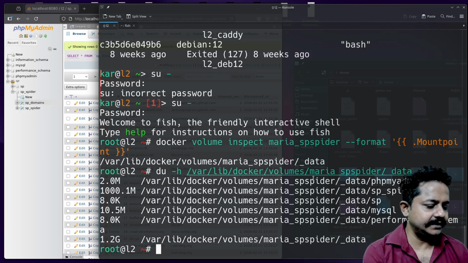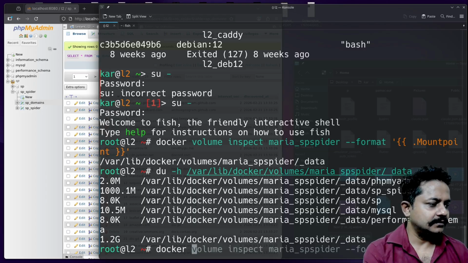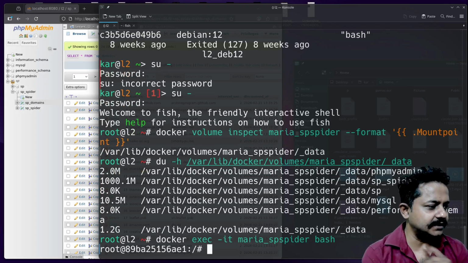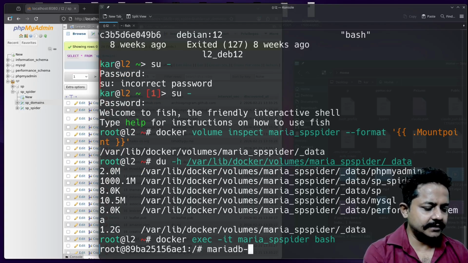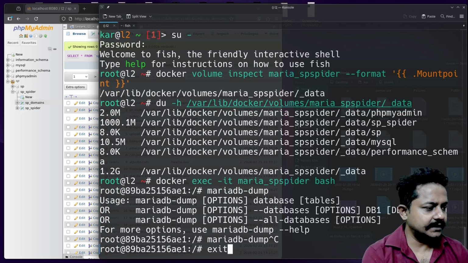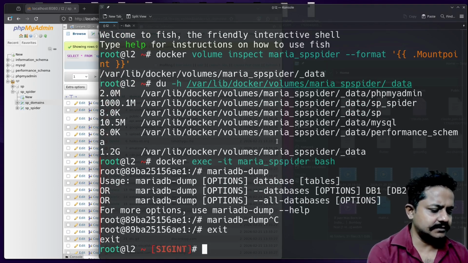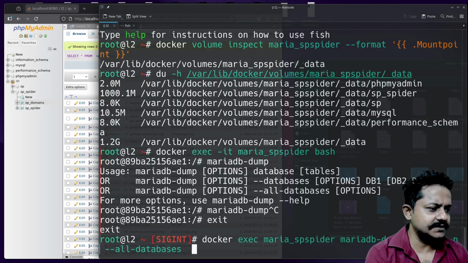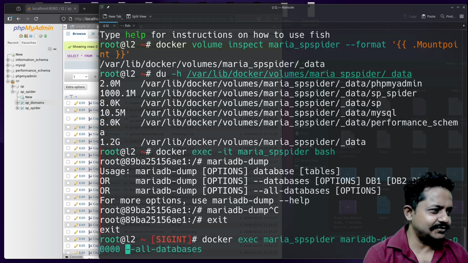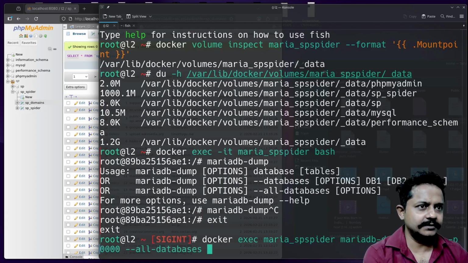Before that, let me get into the Docker container itself. Docker exec maria followed by bash. I hope bash will work. Yes, bash is working. MariaDB dump would be the command. Let me see. Yes, the MariaDB dump command is working. Let me exit from here. For that reason, the command would be docker exec MariaDB dump, user, password. I'll have to provide the password. It is a very secretive password. All databases, list all databases.